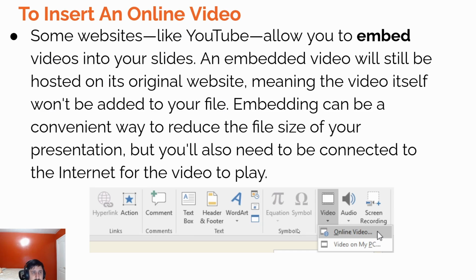Then insert online videos. Some websites, such as YouTube, allow us to embed videos in our slides. An embedded video will still be hosted on its original website, meaning the video itself won't be added to your file, so you would need an internet connection to play it. But it is a convenient way to reduce the file size because the video is not saved in your PowerPoint.